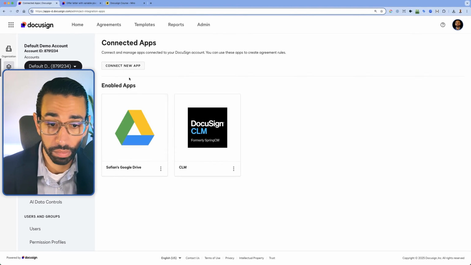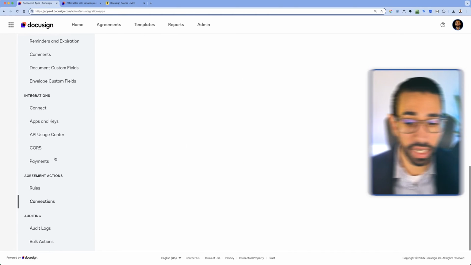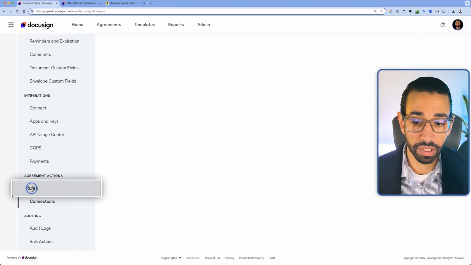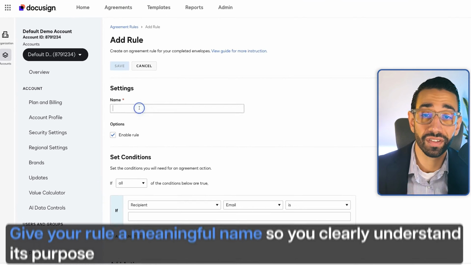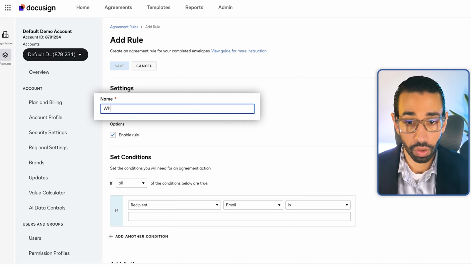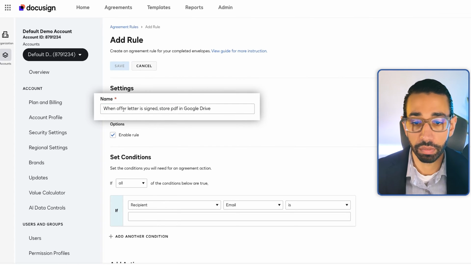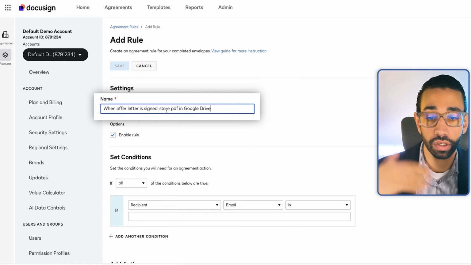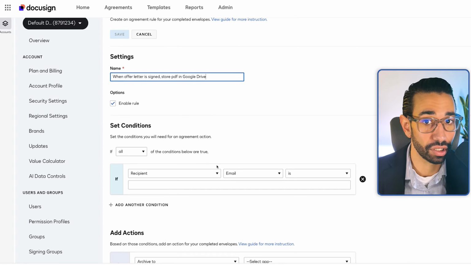Once you've connected your app, and that can be any of these apps, then you want to navigate to the Rules tab under the Agreement Actions section, and then you want to create your rule. You want to give a meaningful name to your rule so you know exactly what happens. So in this example, when offer letter is signed, store signed PDF in Google Drive. The more descriptive you can be about this, the better it is, because otherwise you're going to end up with lots of rules and you're going to have to dig in to understand what the rule actually does.